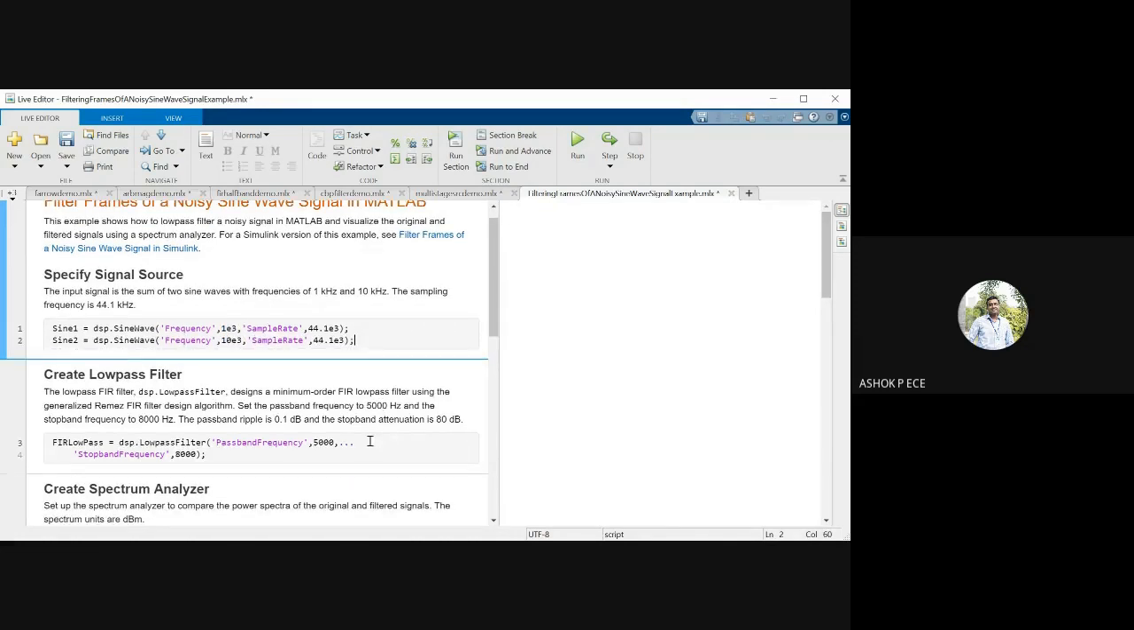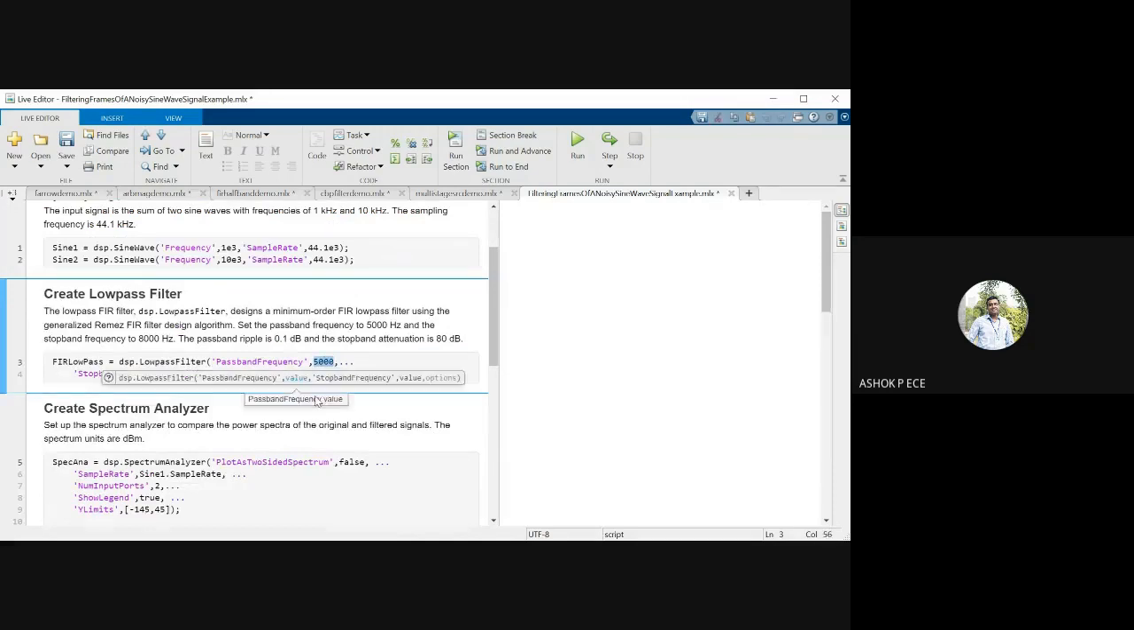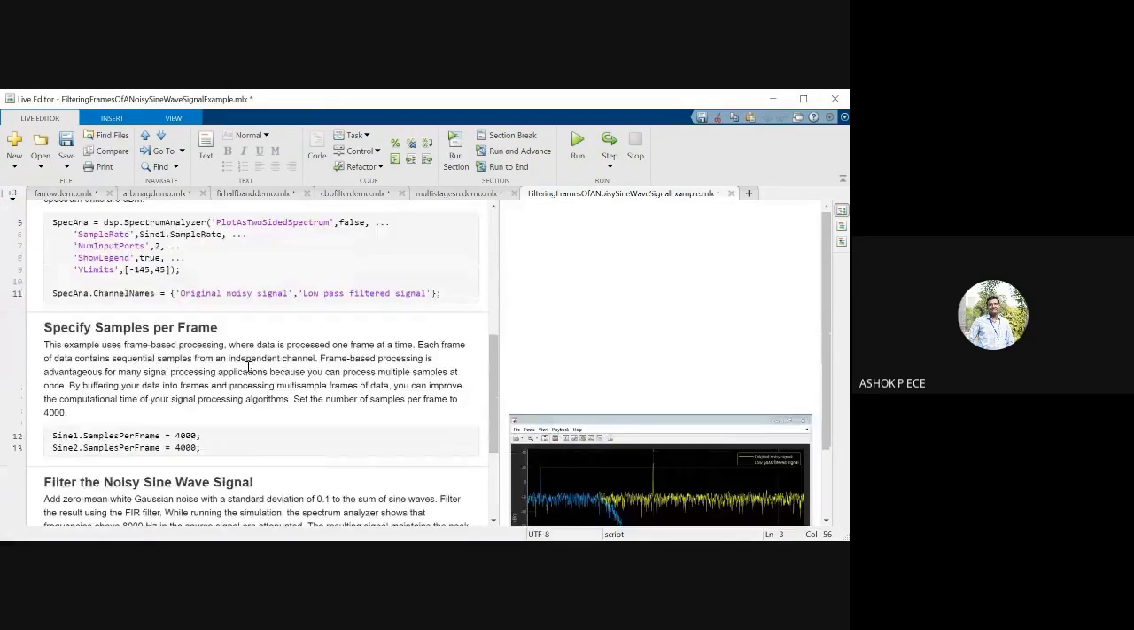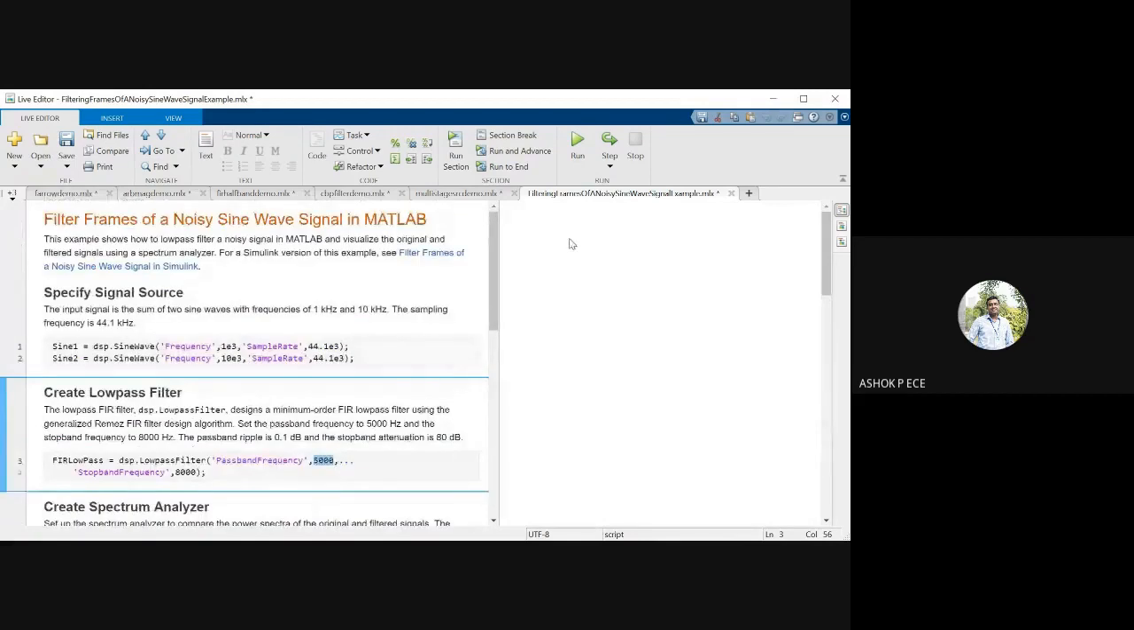And what is the cutoff frequency I have given? 5000. Anything less than 5000 will be passed, anything more than 5000 will be stopped. And you are beautifully visualizing the same thing in a spectrum analyzer. This is a simple filtering. We have seen how to do filtering using MATLAB. Theoretically you can write code and be convinced by whatever output you see.